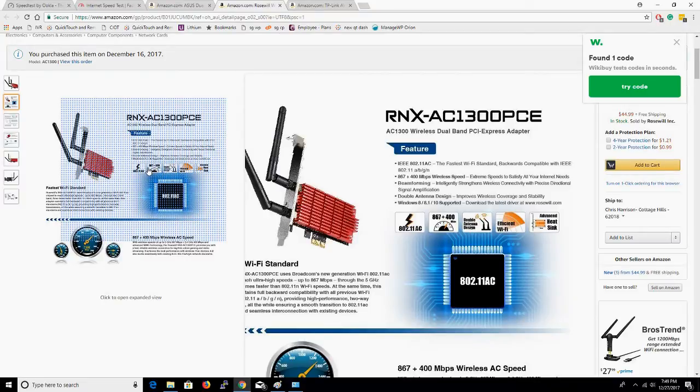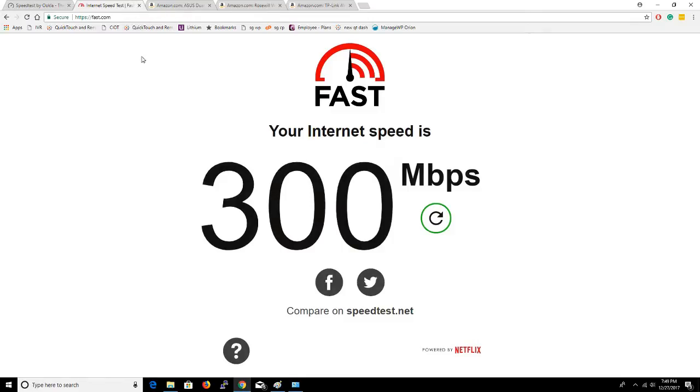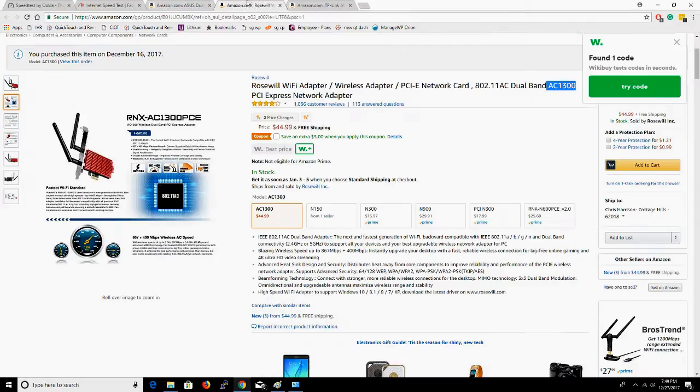It does have the 2 antennas, it does have beamforming, so it does work well. And as you can see from the speed test, it gets the speeds. I'll have links for all these in the description below.